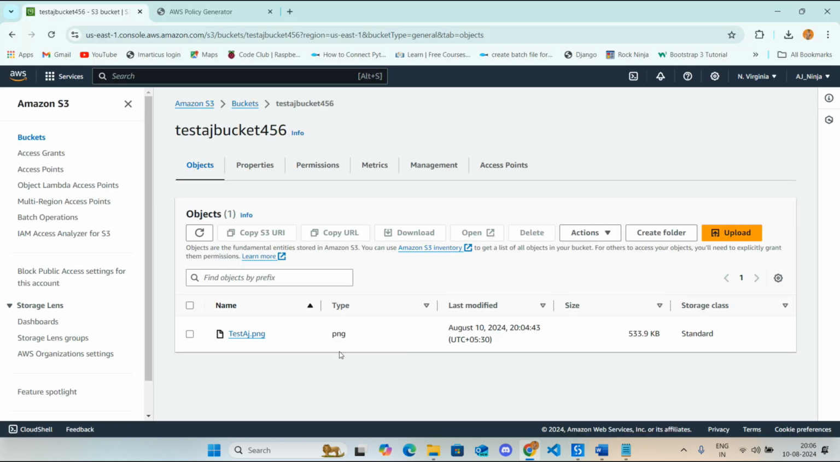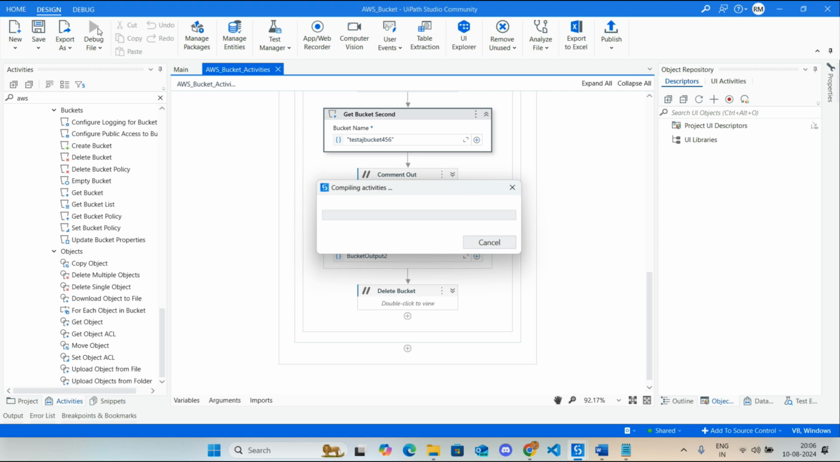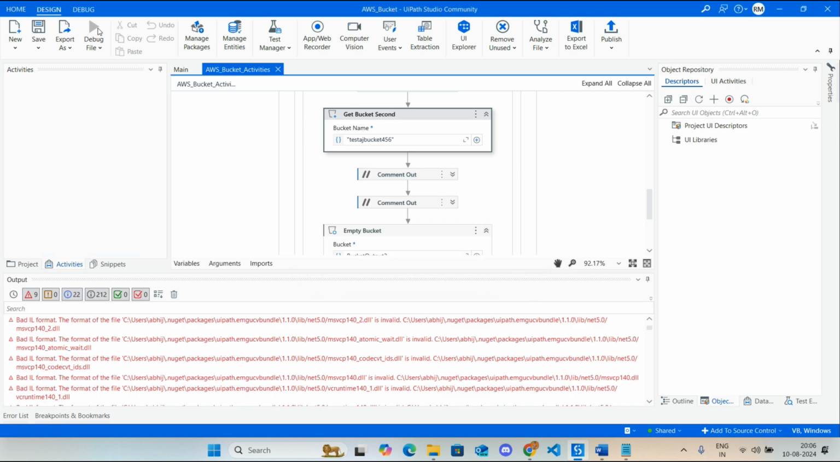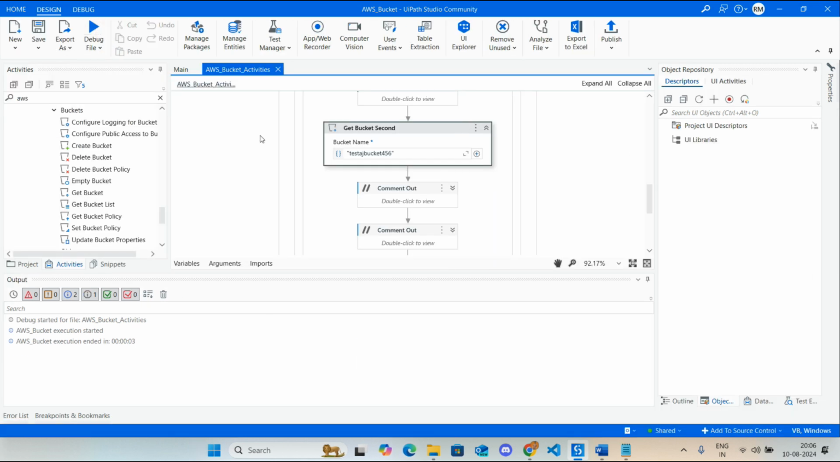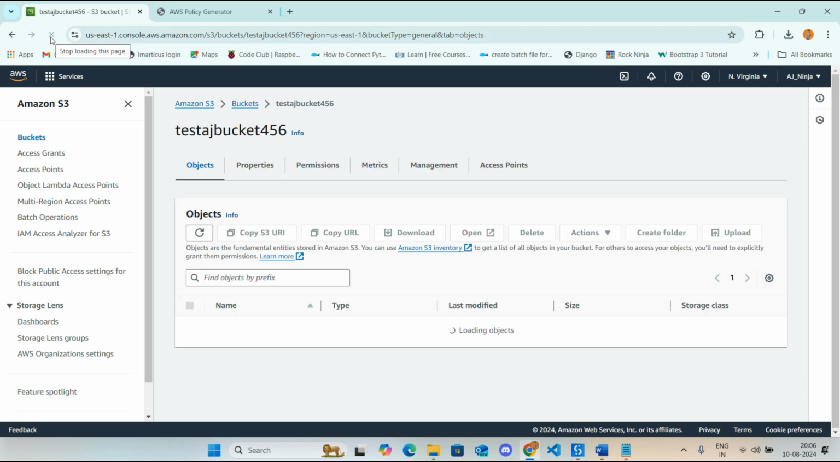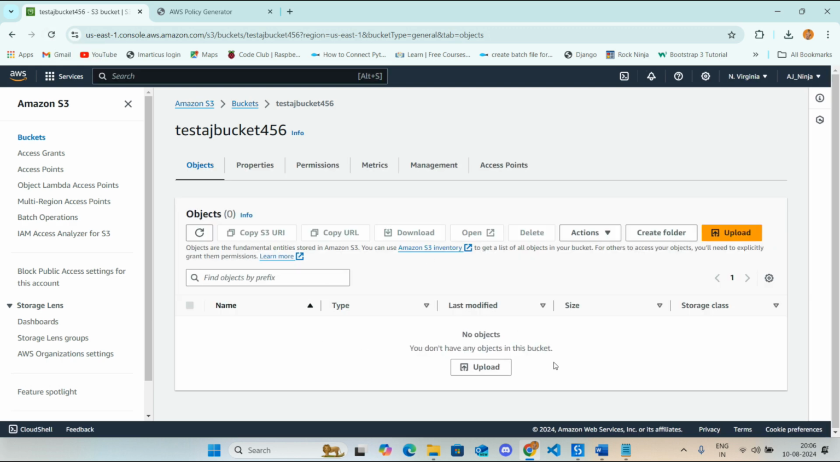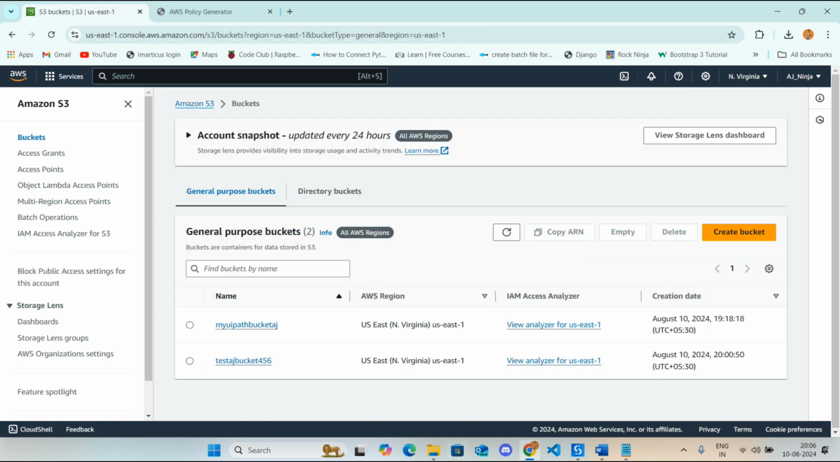If I go over here to my second bucket, test AJ bucket 456, there is something over here. I just want to empty, basically delete it. Let's run this code. Okay, I will just refresh this bucket. Let's see what happens. Well, the bucket is empty. So you can use the empty bucket activity to delete files from your bucket.